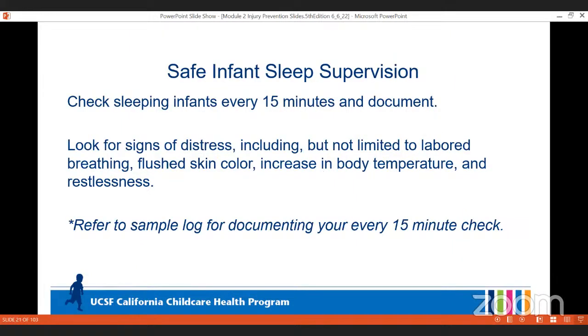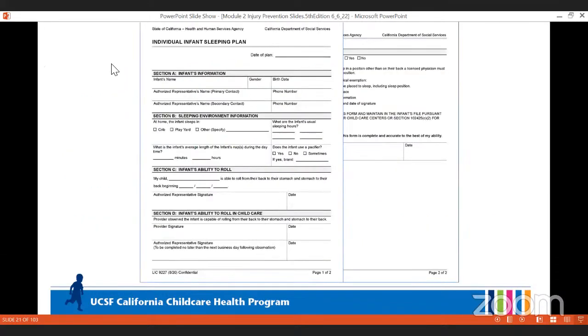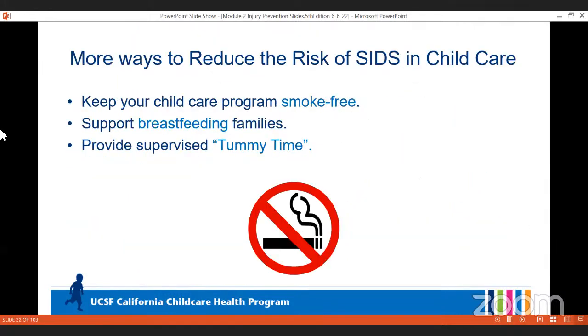Then safe infant sleep supervision. Check sleeping infants every 15 minutes and document. Look for signs of distress including but not limited to labored breathing, flushed skin color, increase in body temperature and restlessness. Refer to the sample log for documenting. So this is the sample log for documenting every 15-minute check.